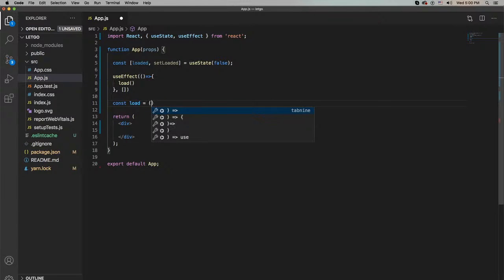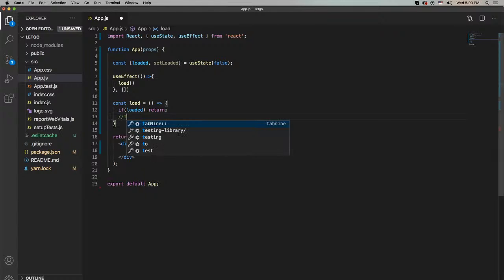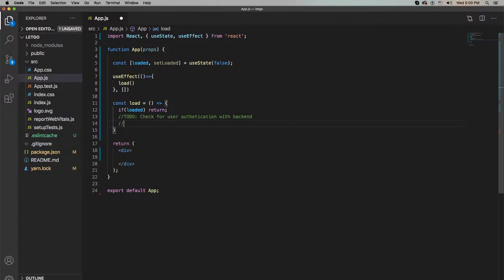So we need a load, and inside the load we will simply check if loaded, then simply return, because we don't need to trigger the load again and again. So we need to check for user authentication with a backend, and then we will simply trigger done.